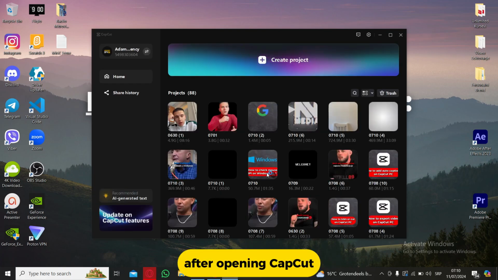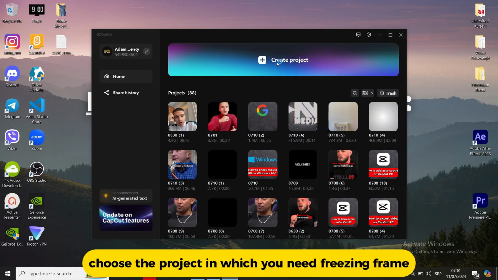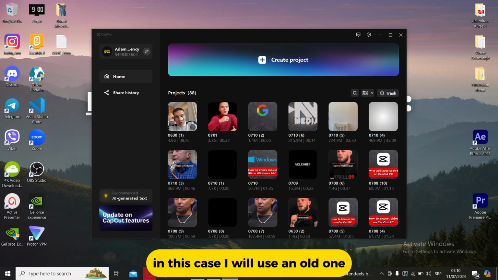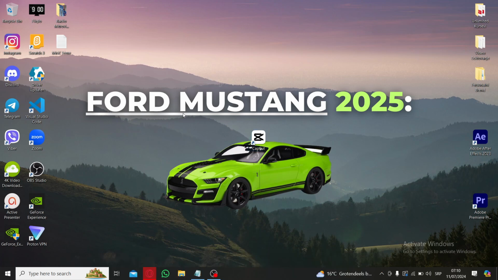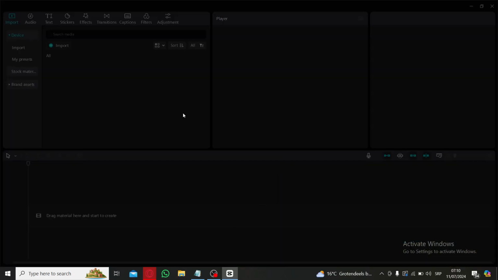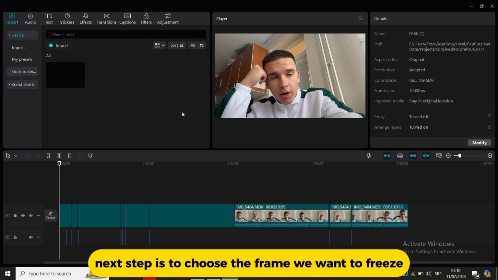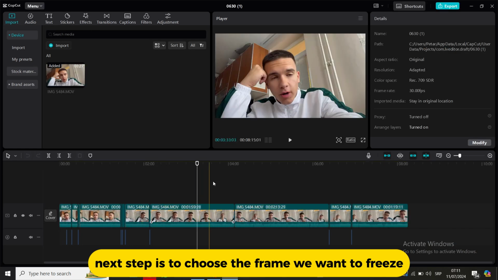After opening CapCut, choose the project in which you need freezing frame. In this case, I will use an old one, but you can create a new project if needed. Next step is to choose the frame we want to freeze.